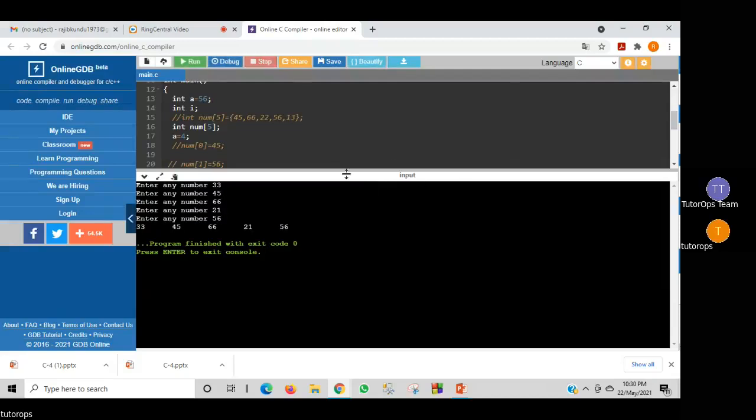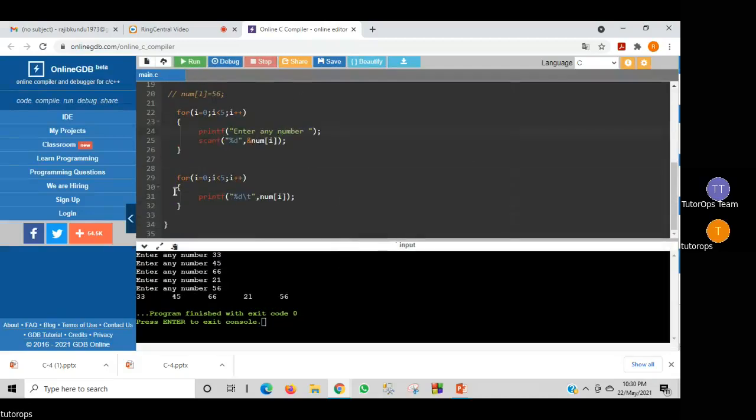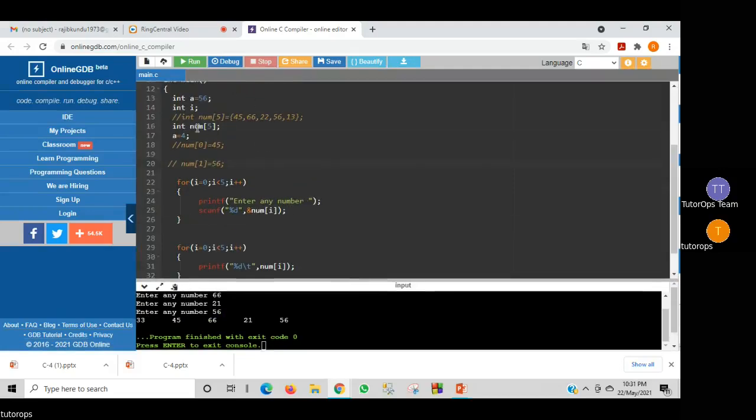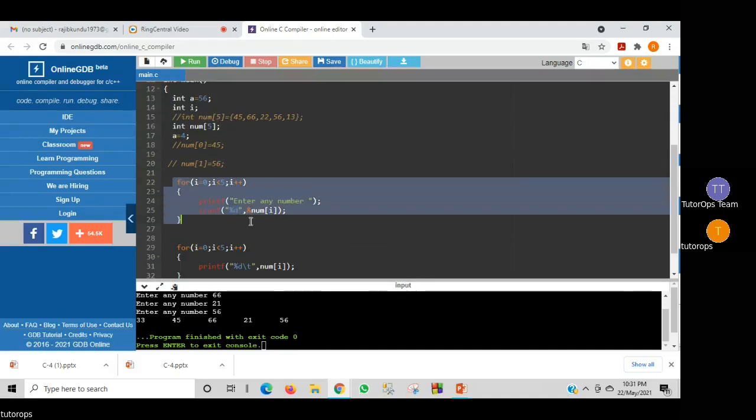All value collect from user, and that value is printed here. Okay, so I have covered two topics. First, I can declare array in static, where we can define value during declaration, and second one is collect data from user. Okay, and that data is printed.